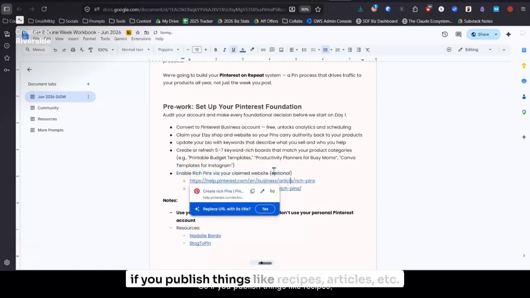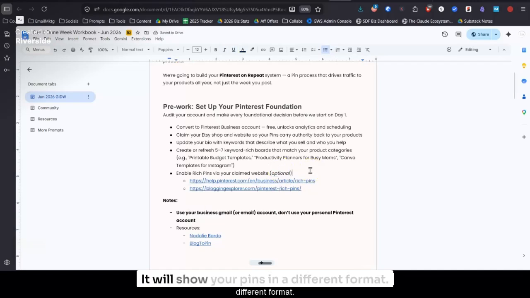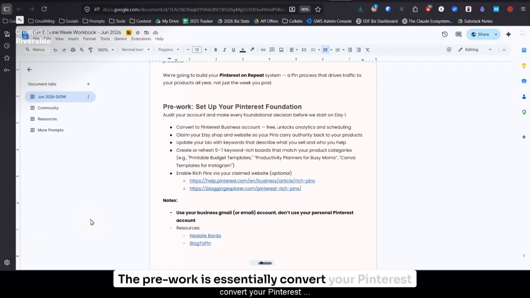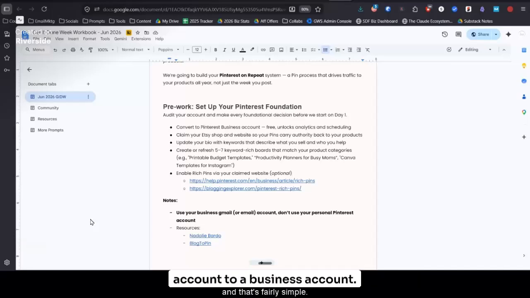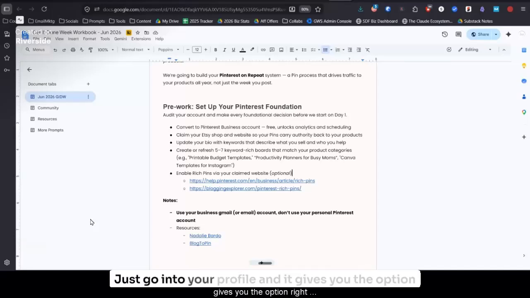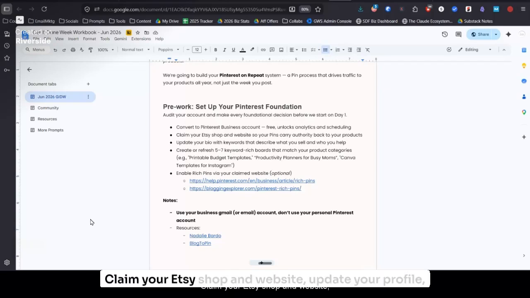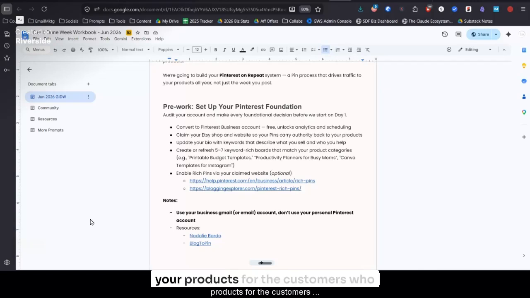So if you publish things like recipes, articles, etc., it will show your pins in a different format. So that's what I had for today. The pre-work is essentially convert your Pinterest account to a business account, and that's fairly simple. Just go into your profile and it gives you the option right away to convert to a business account. And it's just a question of clicking the red buttons everywhere. Claim your Etsy shop and website, update your profile, and create a few boards where you can start pinning your products for the customers who might be looking for them.